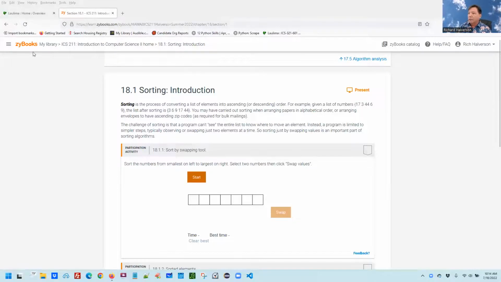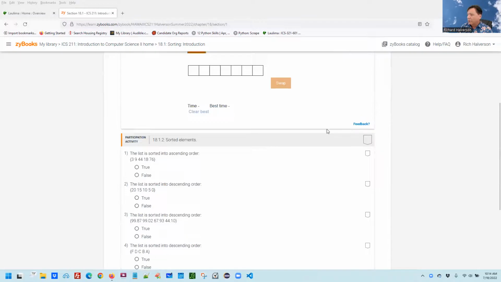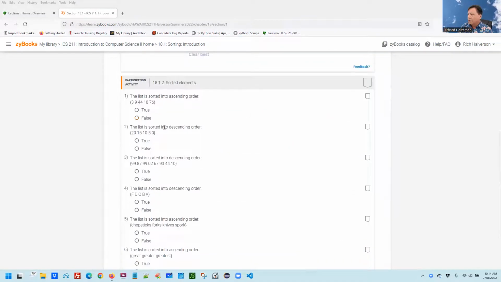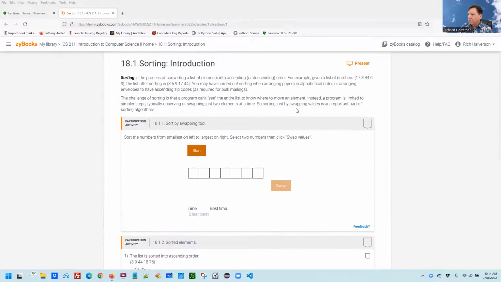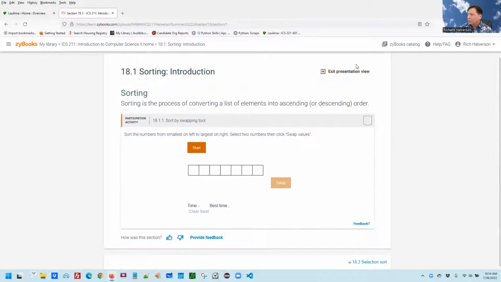Okay, so chapter 18 is where I've put this beginning chapter on sorting. I'm going to go into presentation mode, and you need to make sure you click through all the participation activities to make sure you understand what's going on. The first little demonstration here has you see how fast you can sort values. Some numbers will appear here, and you're going to click two numbers to exchange until you're sorted.